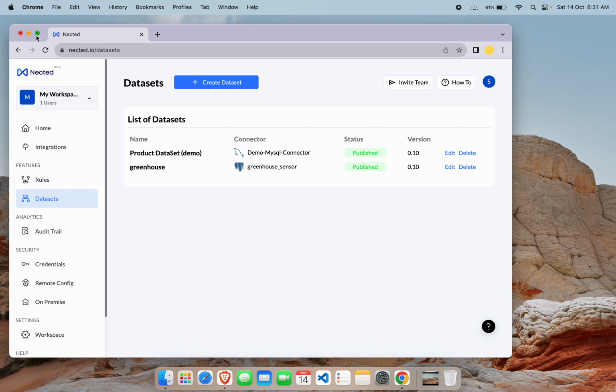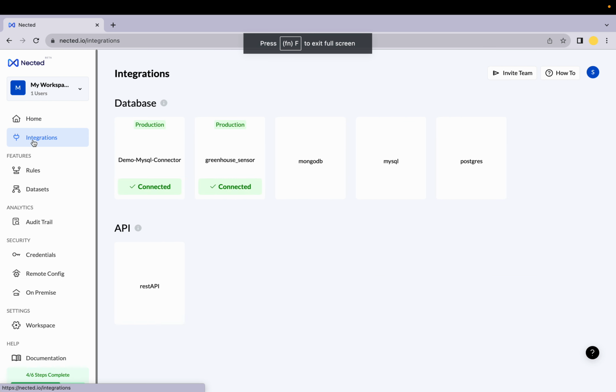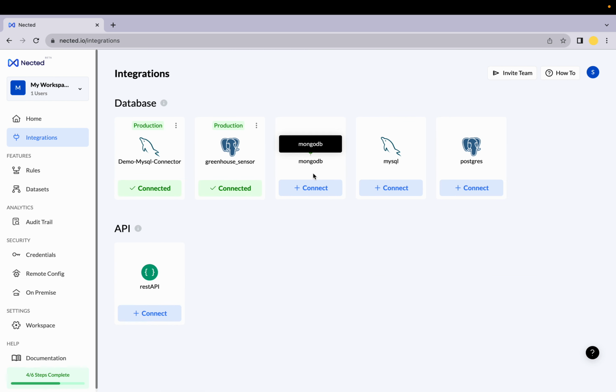Now coming back to Nected, we will simply go to integration, and from here you can connect whichever database you want. If you want to connect MongoDB, you can connect it from here. You can connect MySQL. You can use PostgreSQL. And I have already connected the database.